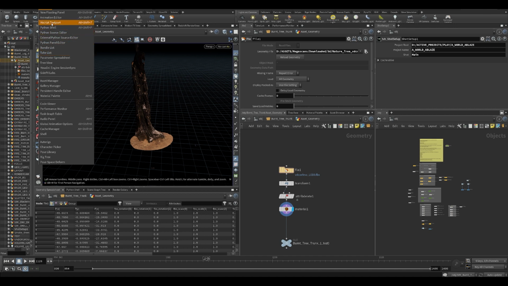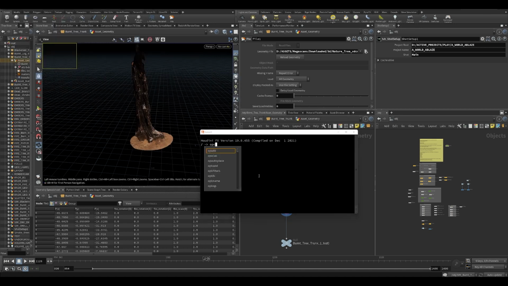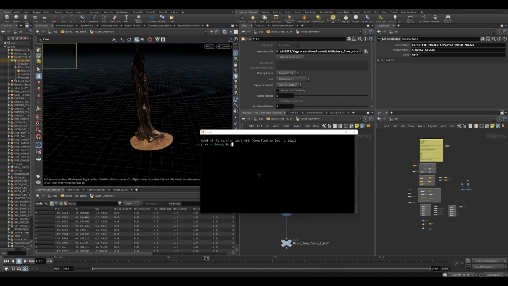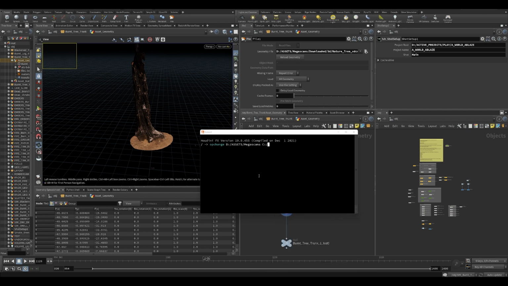Pretty simple. You need to open the HScript text port from the window menu here, and you're going to type OP change, and then we're going to type two paths. First it's going to be my original path, so /MegaScans. That is the original path that you want to change, and then you do space, and then you type the second path that you want to change it to. So let's say I wanted to change to C:/MegaScans, maybe with capitals or whatever, maybe that's where your location is.